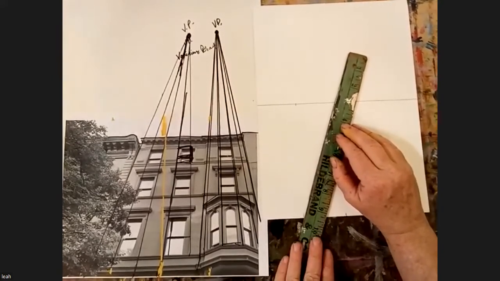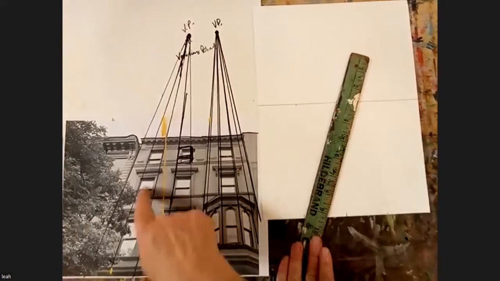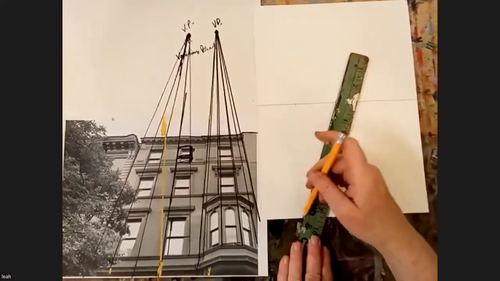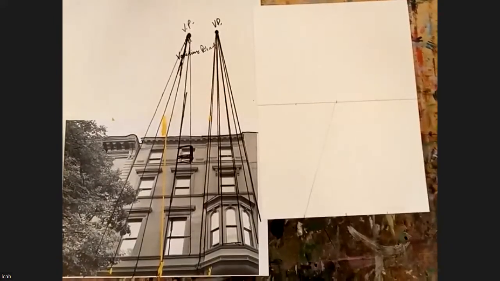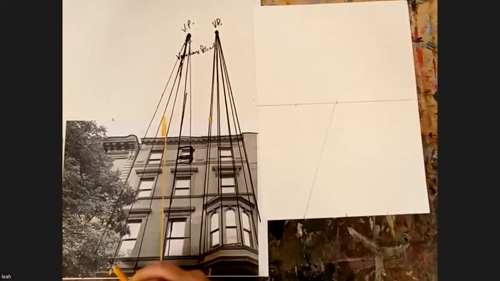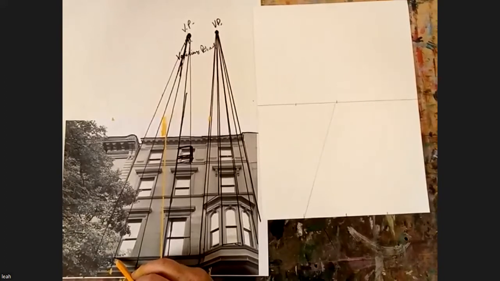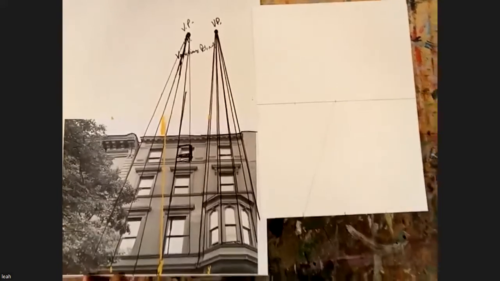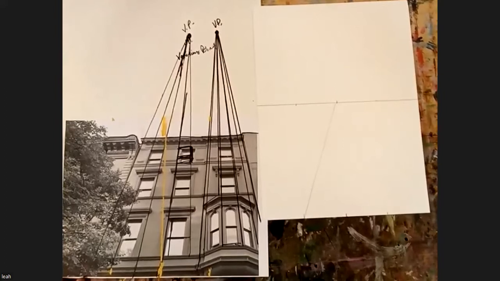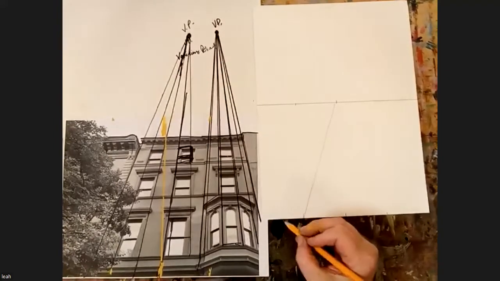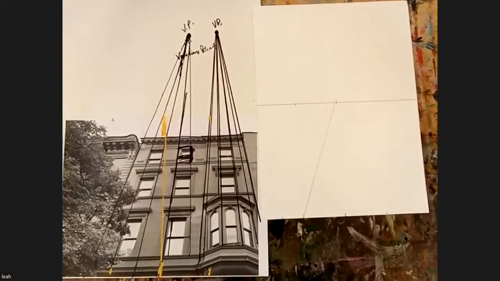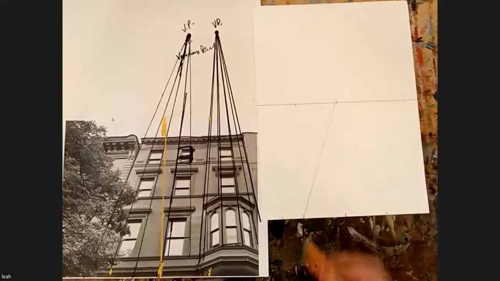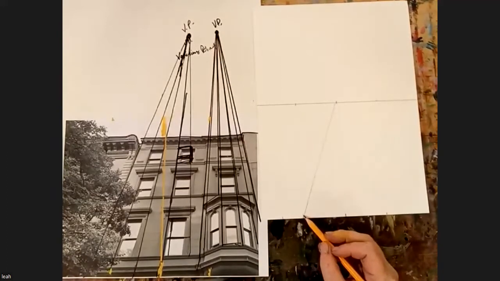And there I go. I have my first window edge. See that? Does that make sense? We're going to start like that. That's this line right here. And then I'm going to go literally halfway here to finish. So you're drawing that from the third to the middle? No. The second. From the quarter to the middle.